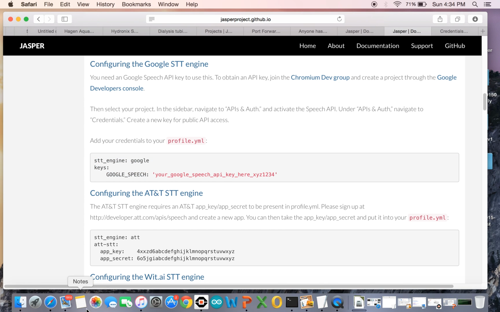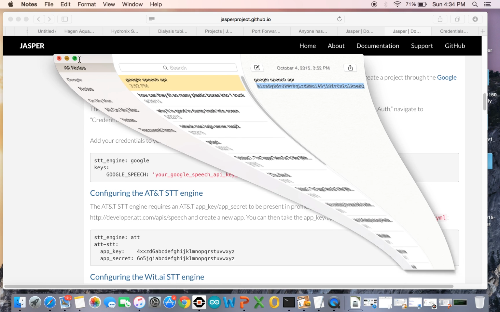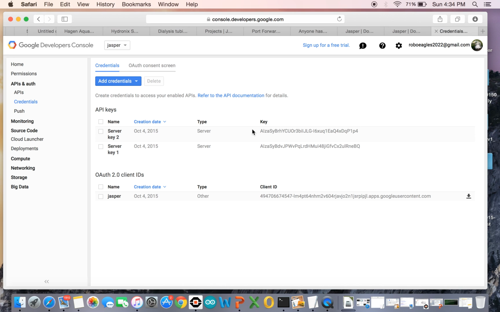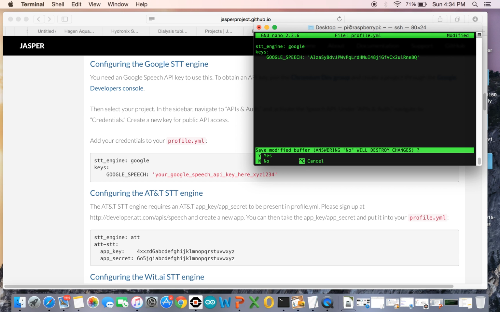Okay, so now I will just get my API key out of my notes. Let me just copy it into my credentials, my terminal. Let's paste that in here. That's my key here. Let's press Control X. Yes.